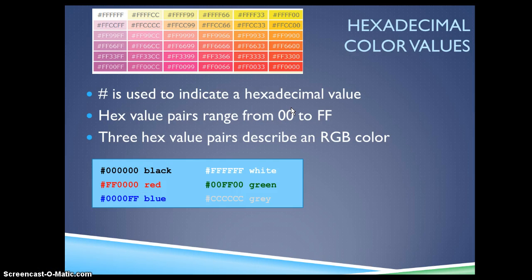Here's another explanation of hexadecimal color values. This is the beginning of part 2 of chapter 3. We use the hashtag to indicate the hexadecimal value. Hex pairs range from 00 to FF. So it goes 01, 02, 03, all the way to 09, then 0A, 0B, 0C, 0D, 0E, 0F. And at that time this becomes a 10, 11, 12, and so on.